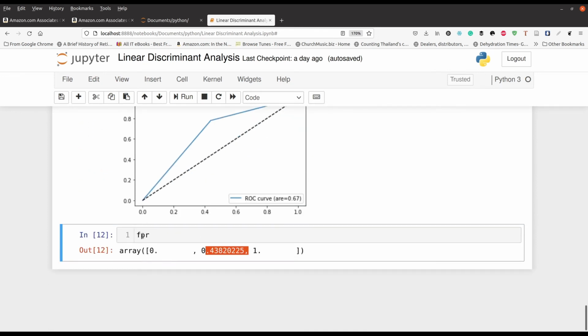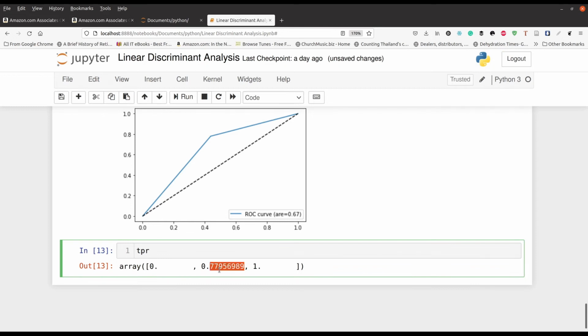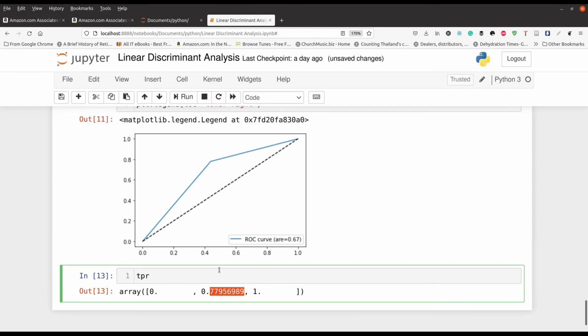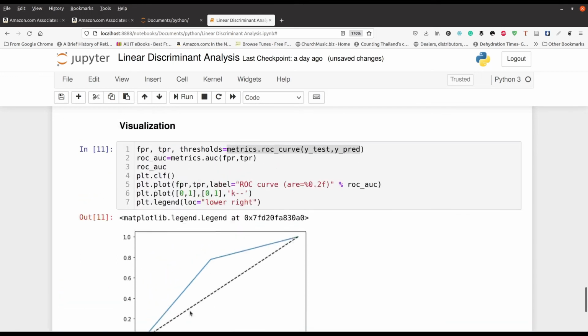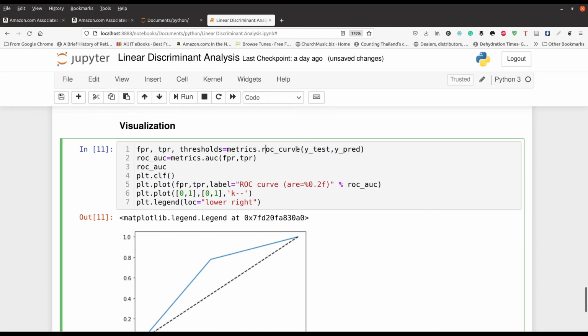And then if you change that and put the T, you can see all these if you really wanted to. Again, here's the true positive rate, excuse me. And then you could probably even type in thresholds. Yeah, so those are the thresholds right there. And you can see how all this is being done simultaneously using this particular method right here.